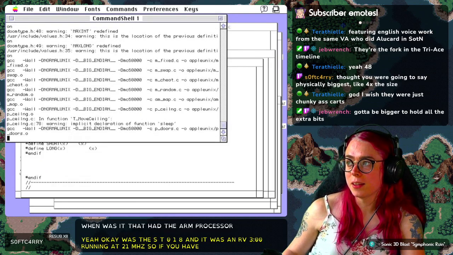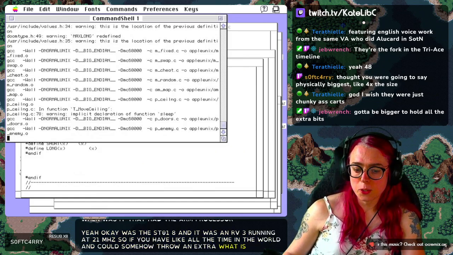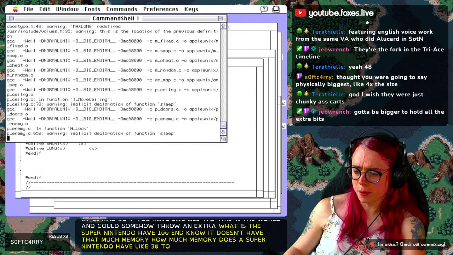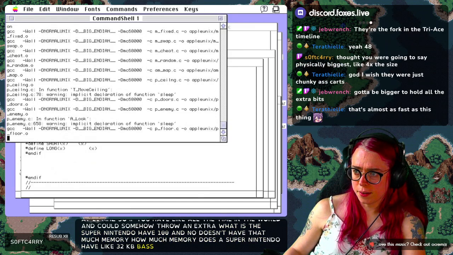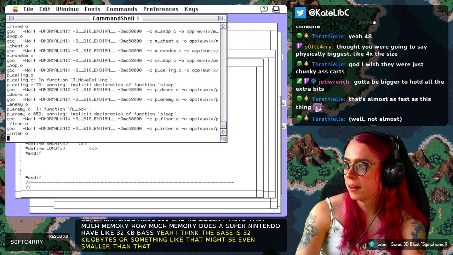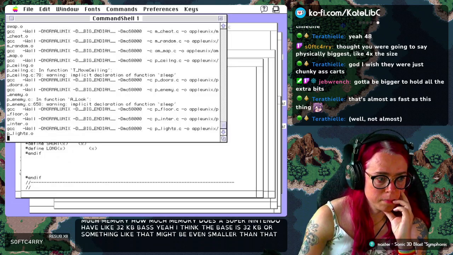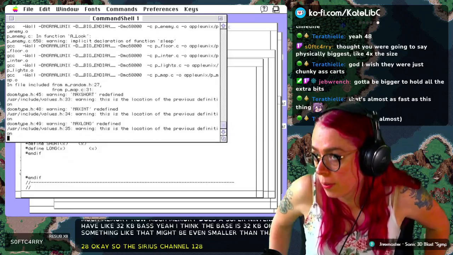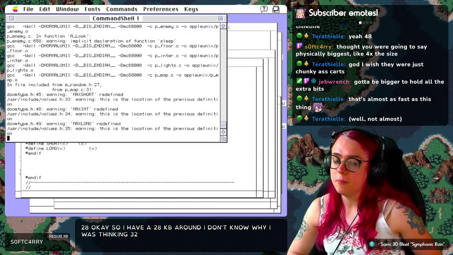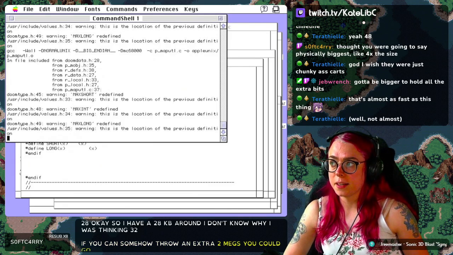So, if you had all the time in the world and could somehow throw an extra... What does the Super Nintendo have? No, it doesn't have that much memory. How much memory does the Super Nintendo have? Like 32 kilobytes? Base? Yeah, I think the base is 32 kilobytes or something like that. It might be even smaller than that. That was 128. Okay, so the Super Nintendo has 128 kilobytes of RAM. I don't know why I was thinking 32. But in any event, if you could somehow throw an extra 2 megs, you could get Linux to boot on a Super Nintendo.